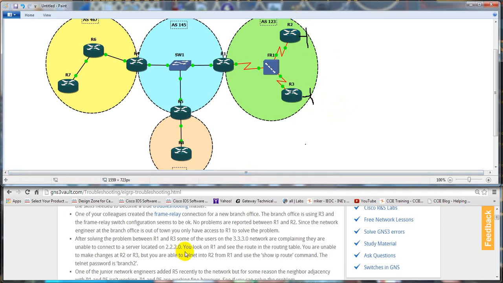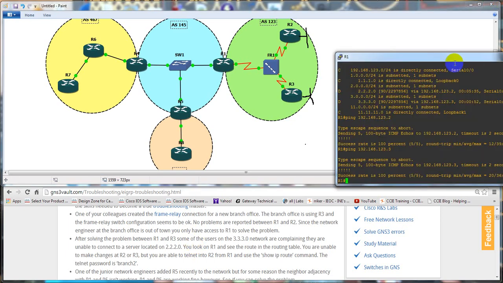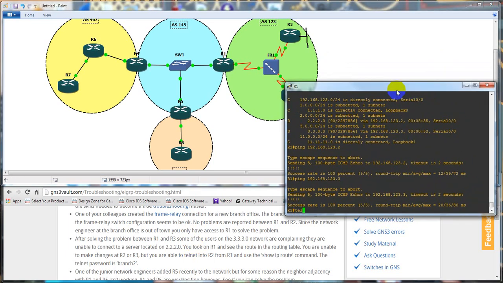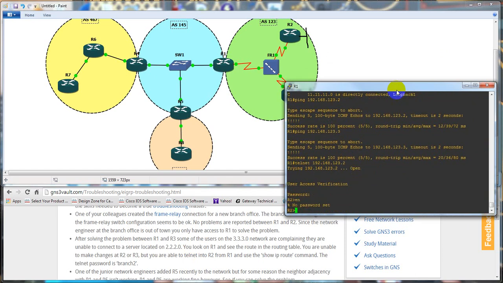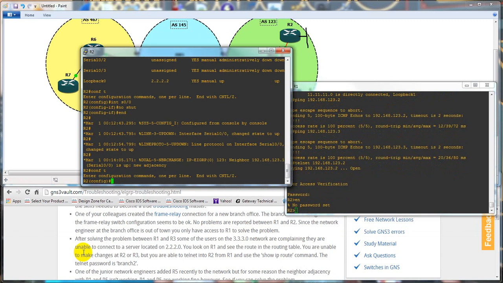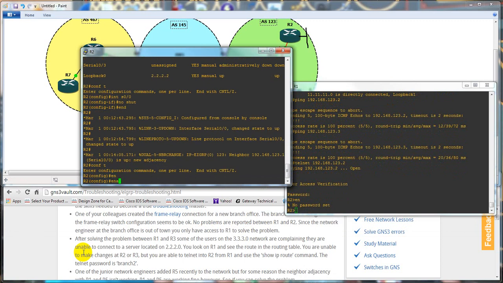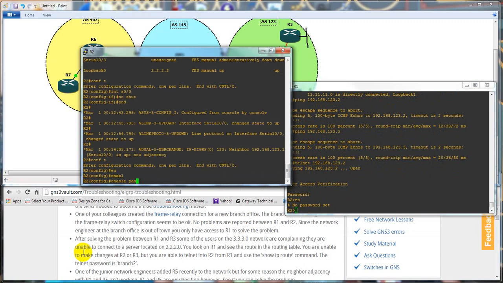You look at R1 and see the route in the routing table. You are unable to make changes at R2 or R3, but you are able to telnet to R2 from R1 and do a show IP route. The telnet password is branch 2. Okay, so let's do a telnet to 192.168.123.2, and the password is branch 2. Okay, enable, no password set. Haha. Alright, well, I'm going to cheat a little bit here. Go to R2, and I'm going to go to global config mode, and I'm going to say enable password is branch 2.